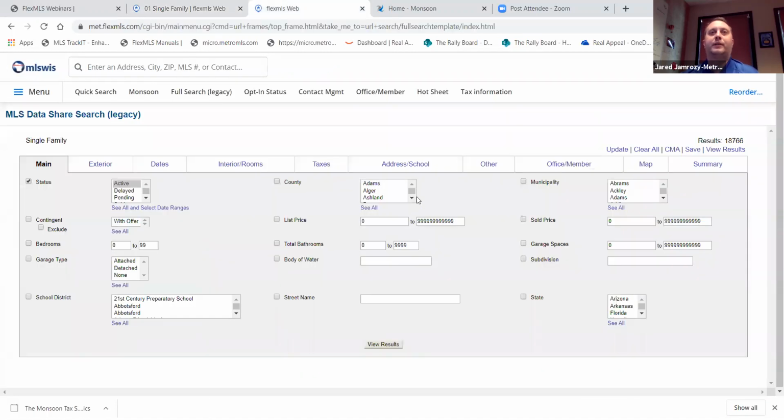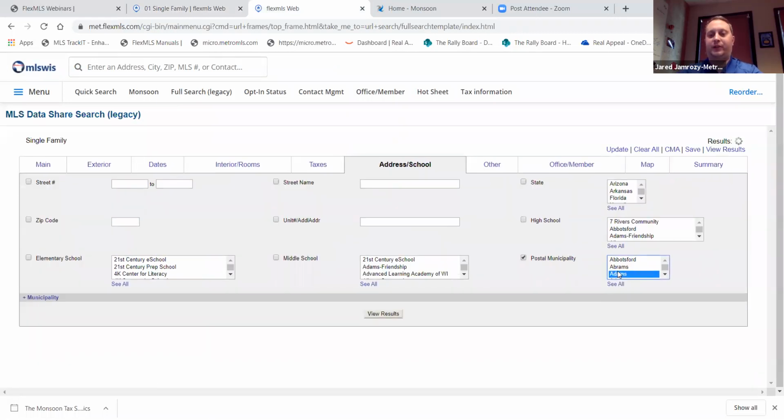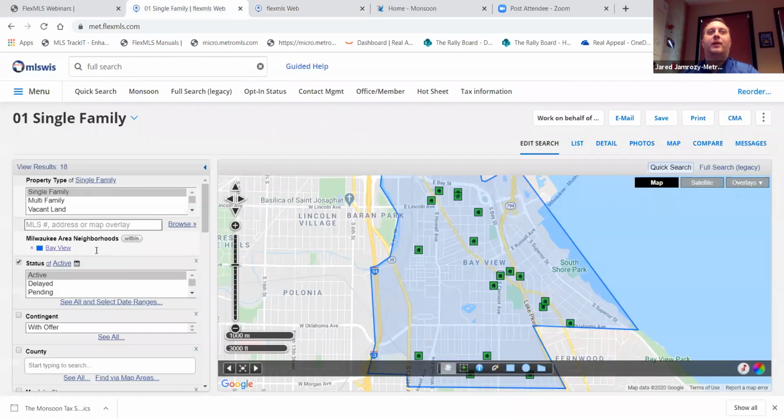Just for fun, let's do a search for Bayview and see how many results we get. So you can see right now, by searching postal municipality of Bayview, I have 0 results. However, there are 18 properties currently for sale in Bayview. So that's a great little way of making sure that you're getting all of your results.